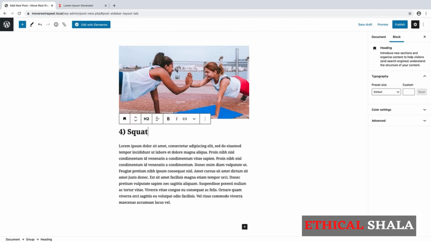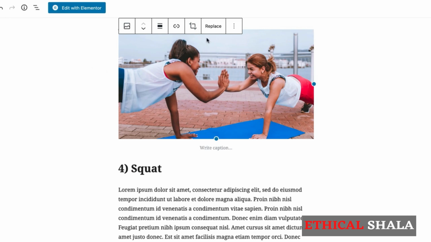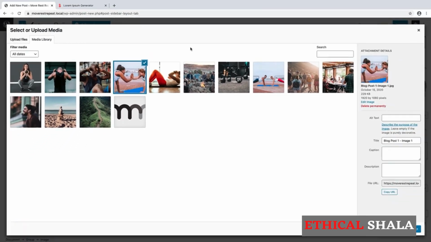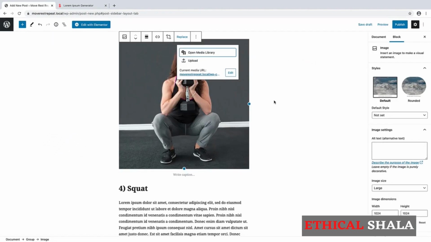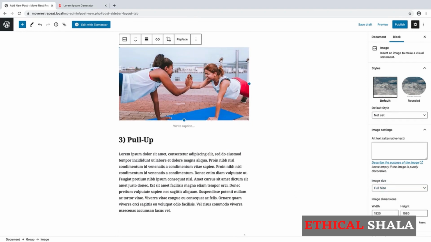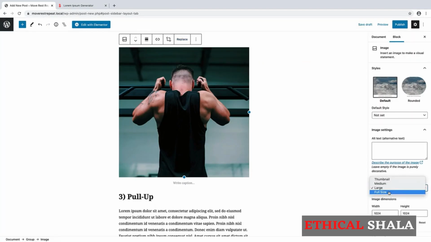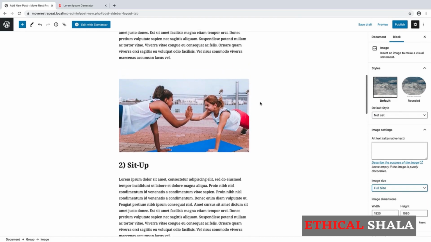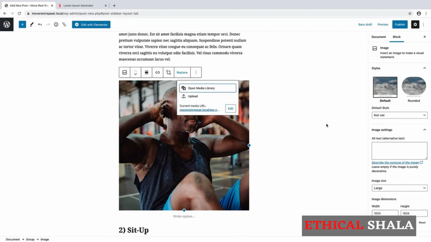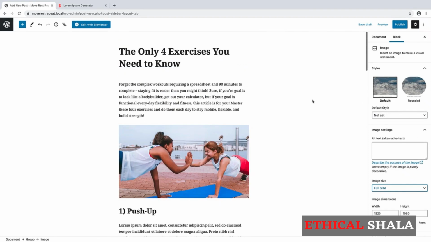Now, let's change these images out real quick. To adjust an element on the blog post, we just click it, and then up here, look at our options. This one says Replace. Let's open the media library and pick a new one. So let's pick this one for squat. Resize it to full size. And then do the last 2. All right, this is looking pretty great.